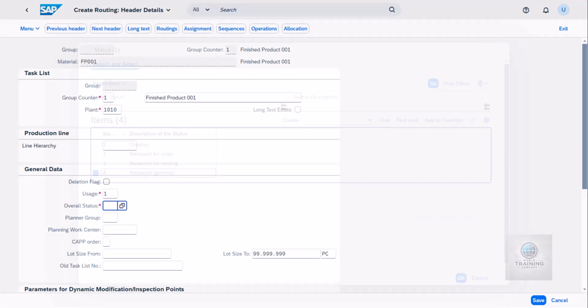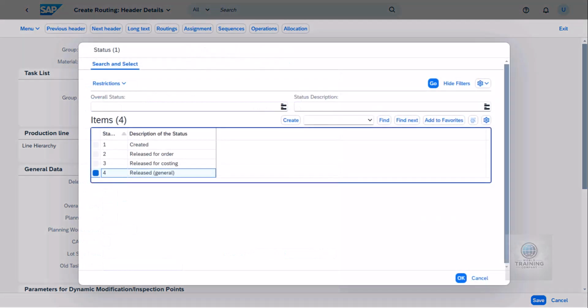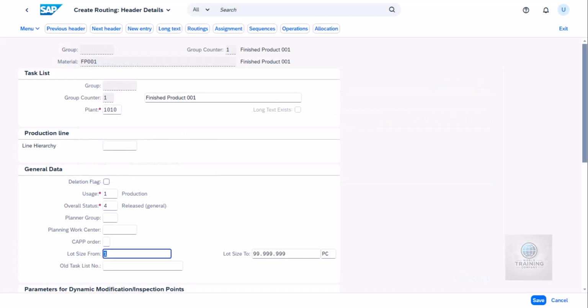Additionally, the overall status is defined as Released, General, indicating that the routing is finalized and ready for use in production planning. This status confirms that the routing is active and requires no further approvals. We then specify the lot size, ensuring this routing applies to production volumes ranging from 1 to 100 units. This step is crucial to ensure proper alignment between the routing and the expected production quantities.